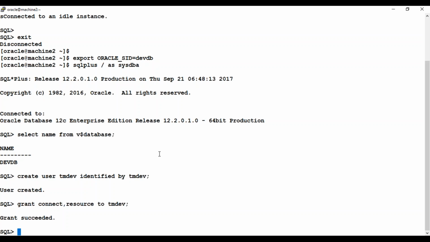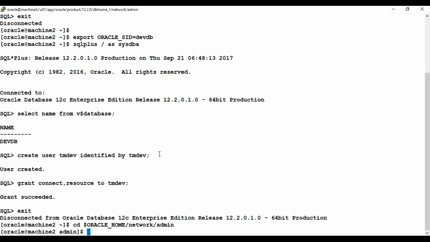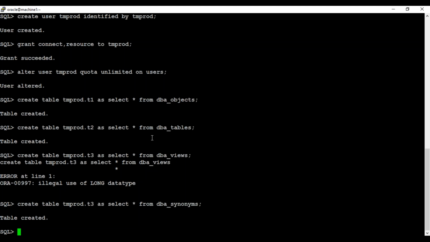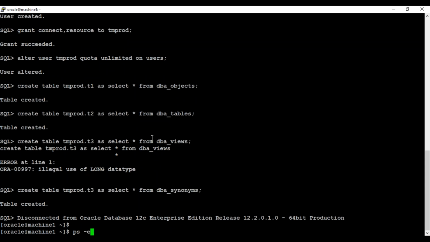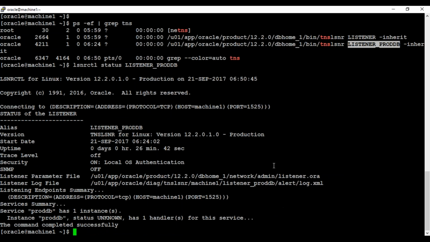But well, before that, we need to go ahead and put the TNS entry. So let us go to network admin location, and we need to modify TNS names. But well, before that, let me check the listener status in the prod DB. So there is a listener by the name listener underscore prod DB is up and running. So I'll just check the status to see the port number. So port number is 1525.